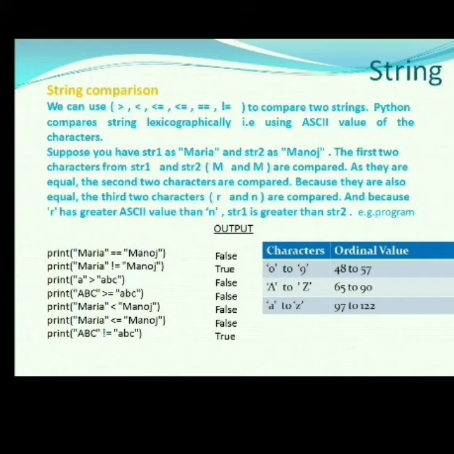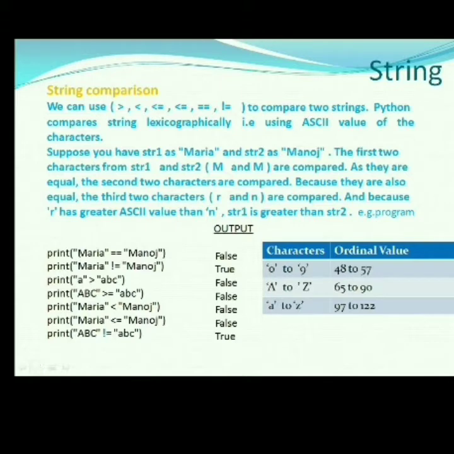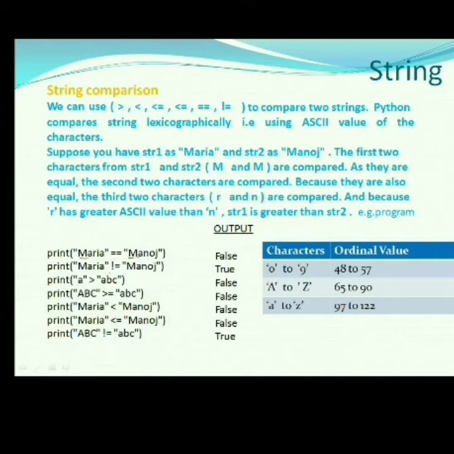We can use greater than, less than, equal to to compare two strings. Python compares strings lexicographically using the ASCII value of the characters. As we know, the ordinal values of 0 to 9 are 48 to 57, capital A to capital Z are 65 to 90, and small a to small z are 97 to 122. Here we are comparing Maria and Monos. The first two characters are the same, but the third character contains R and N. The ASCII value of R is more than that of N, hence string 1 is greater than string 2.